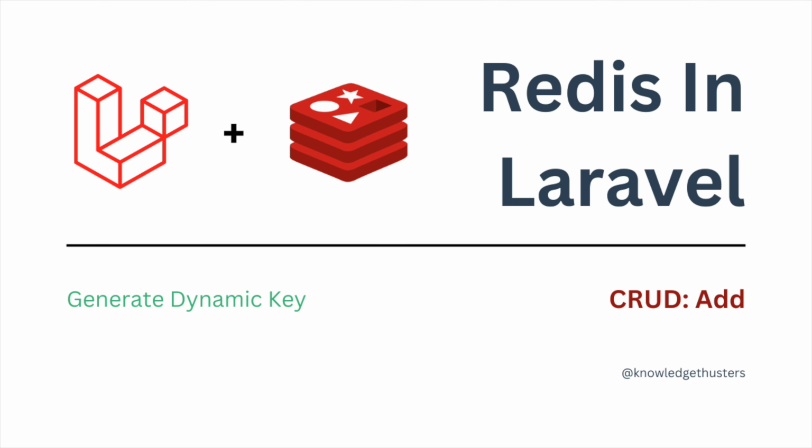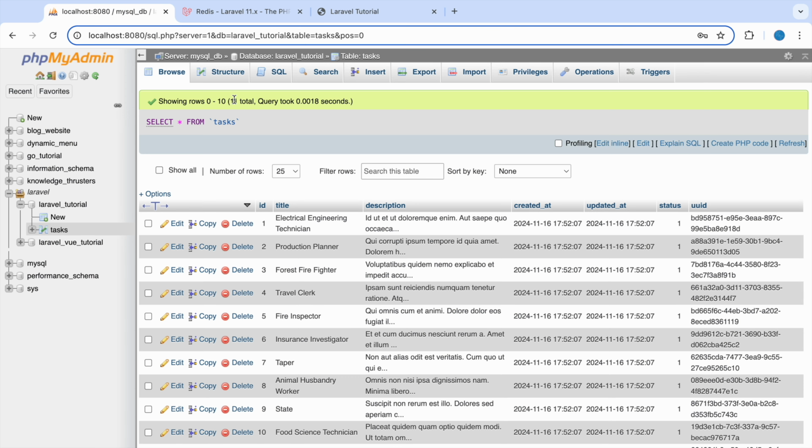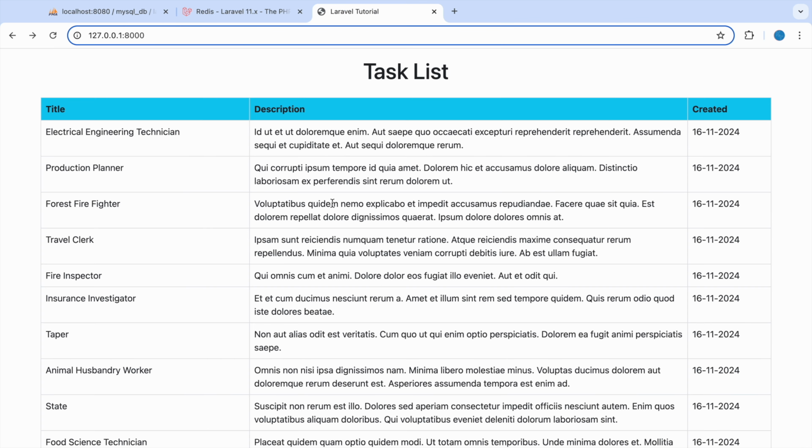So today we are going to see how to generate a dynamic key in Redis. So let's get started. Now that's the list we are working on, and if I show you the database, you can see the table, title, and description displayed. Now let me show you the code.